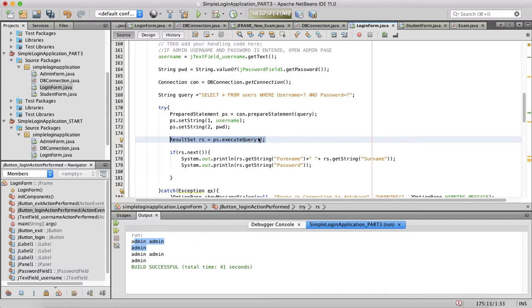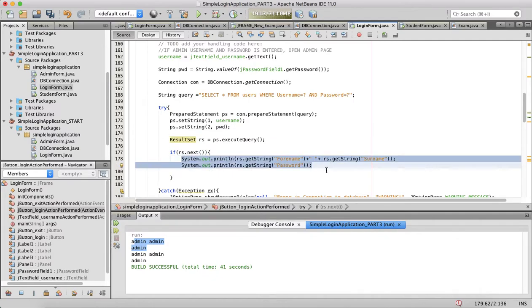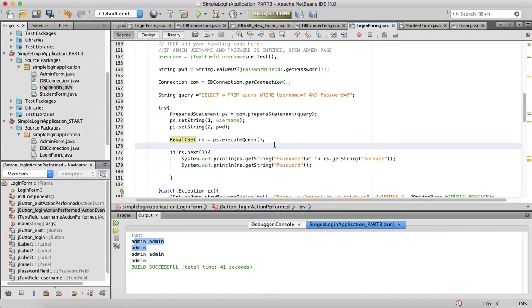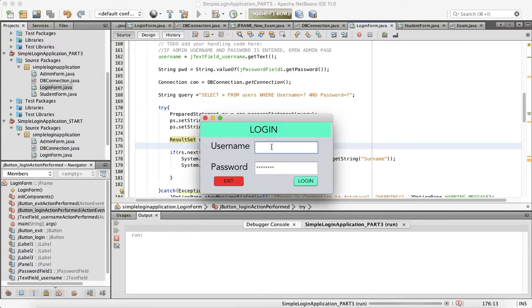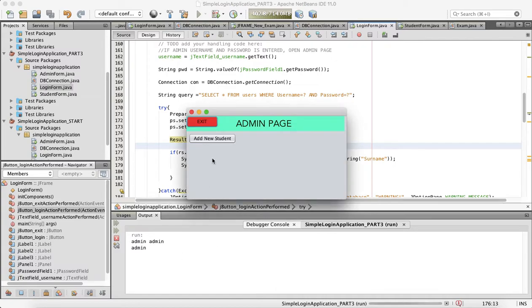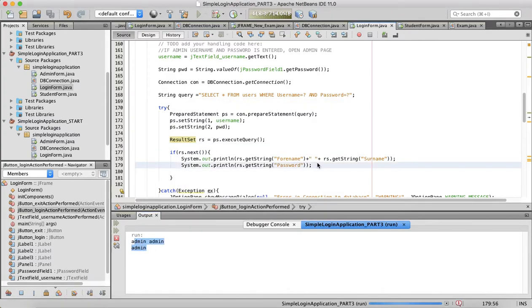Now if you run this in SQL, you will see that instead of returning and displaying all of the usernames and passwords and forenames and surnames, this one should hopefully just display one when we get it correct. So let's just test that it works when we use admin and the correct password for admin. We should have the admin page loading up and then the correct output down here, which means this part's functioning correctly.